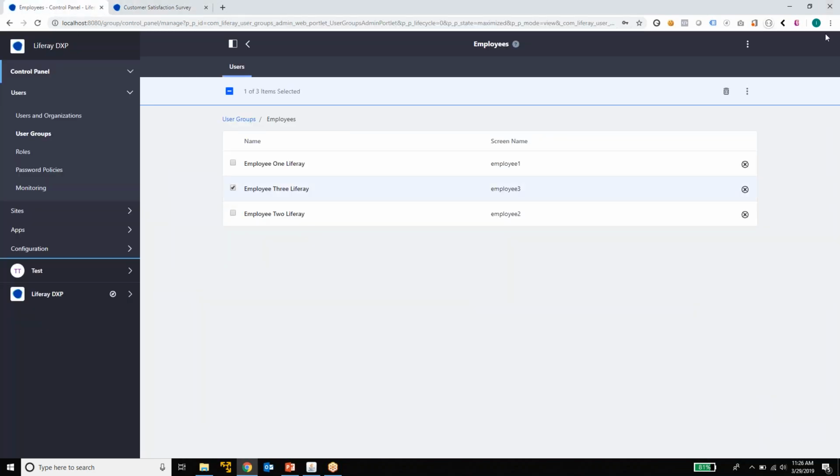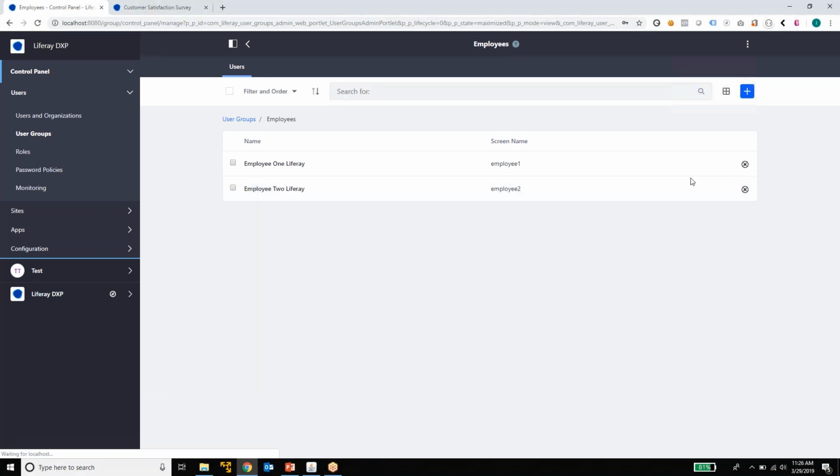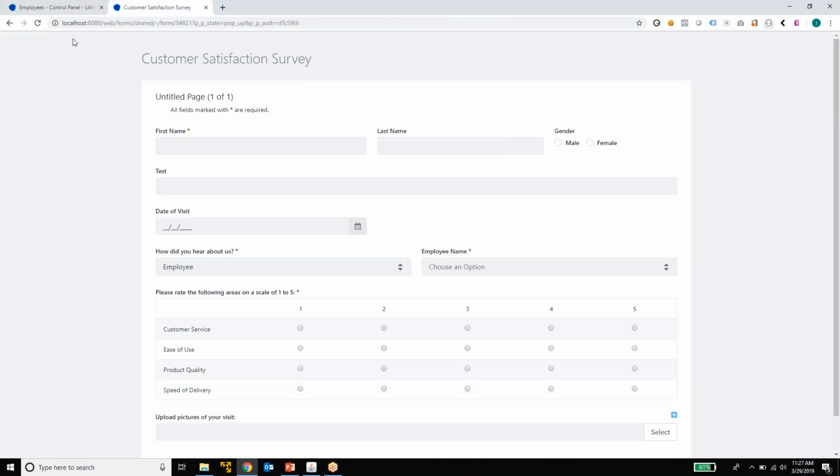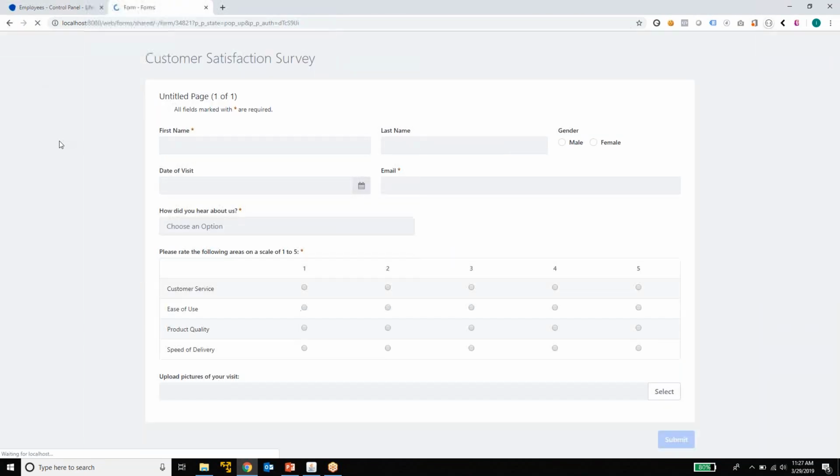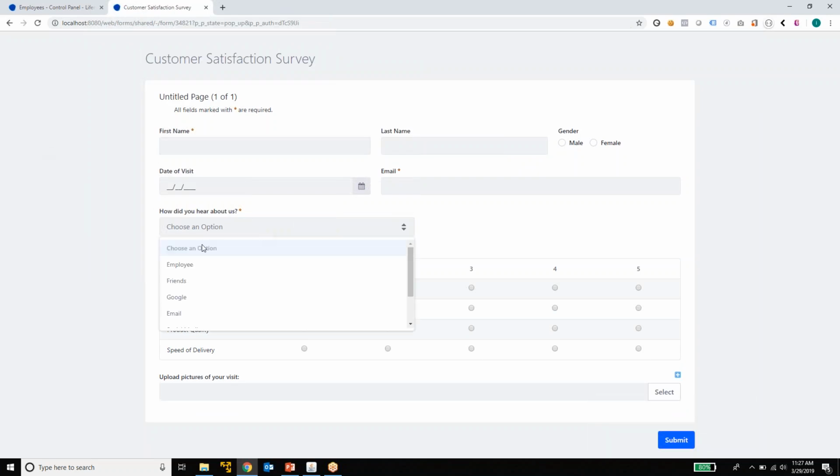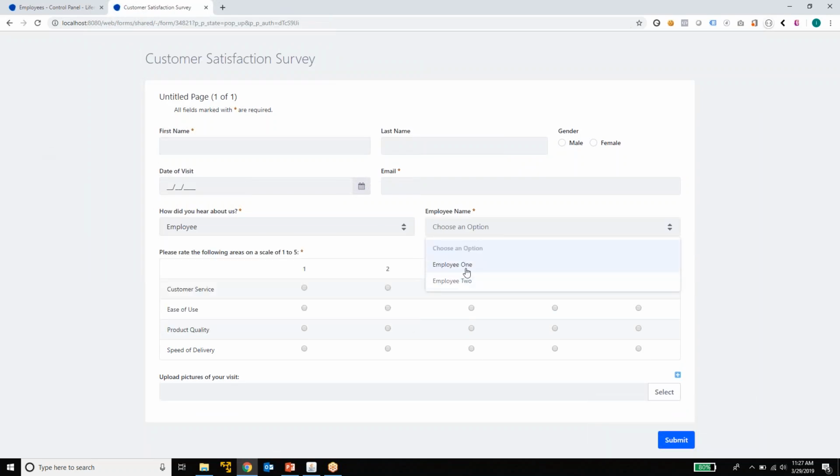If I remove employee 3 from the employees user group, and then I refresh the customer satisfaction survey form, you will see that employee 3 has been removed from the list. So this data updates dynamically based on real-time data that you have in your Liferay instance. So this is very important, and this keeps things consistent.